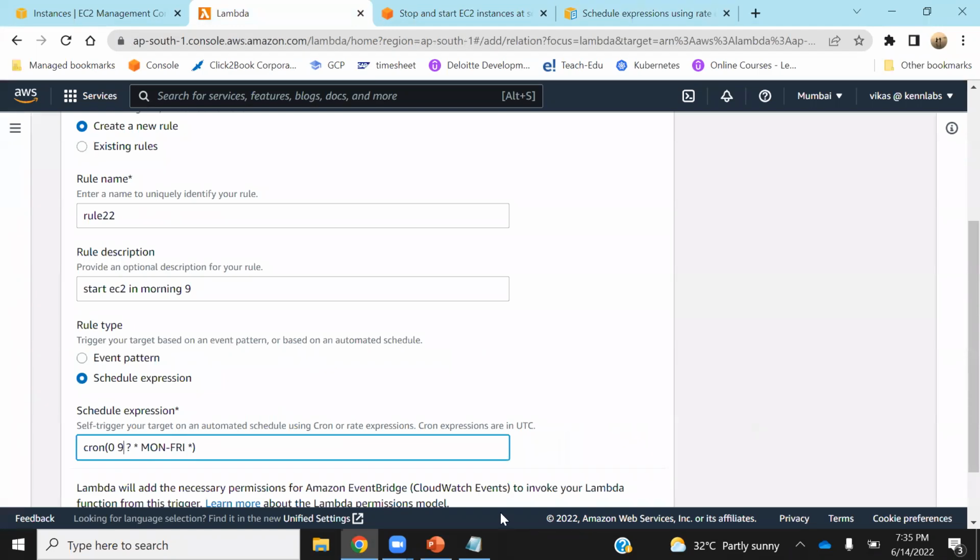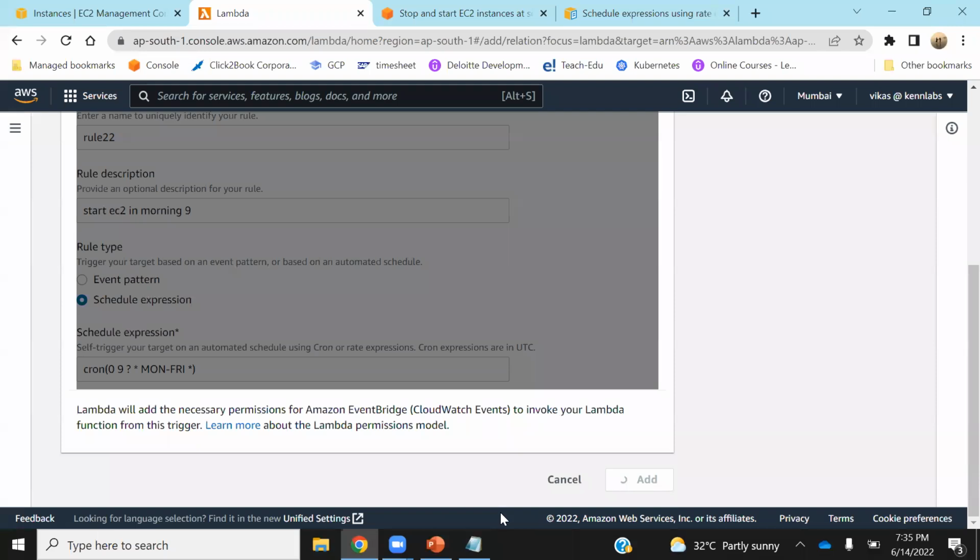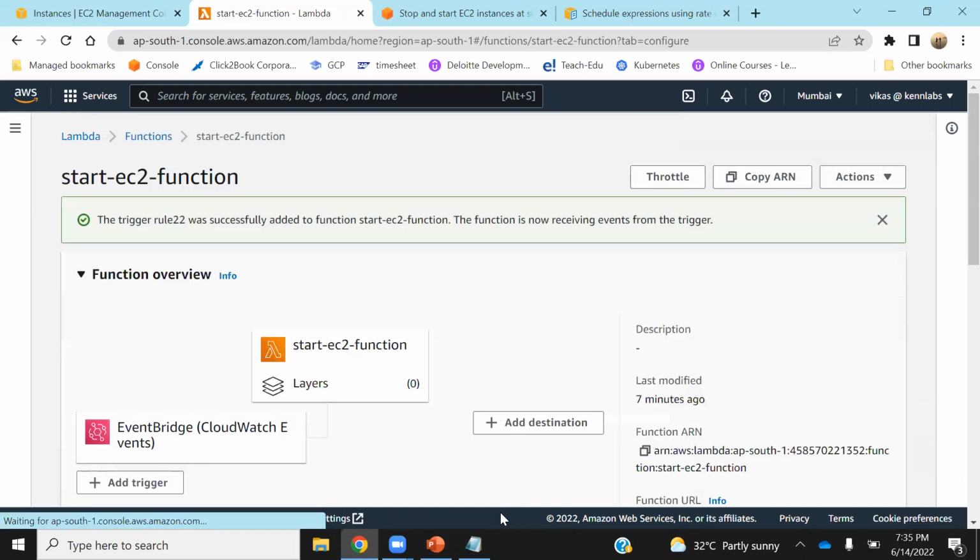So what does it mean? Every Monday to Friday, every weekday at morning 9 a.m., this will automatically run. And you can come here and say add. So now I have kind of automated this process. Every Monday to Friday, morning 9, automatically this Lambda will get triggered.